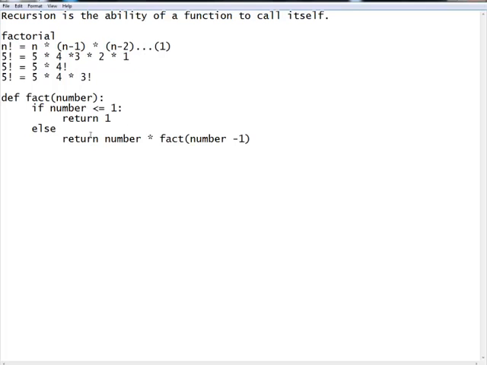So recursion is similar to looping, where you have to have a stopping point, and the stopping point is what we call the base case. In this case, when you get to 1, that is your base case, because we know that the factorial of 1 is 1.